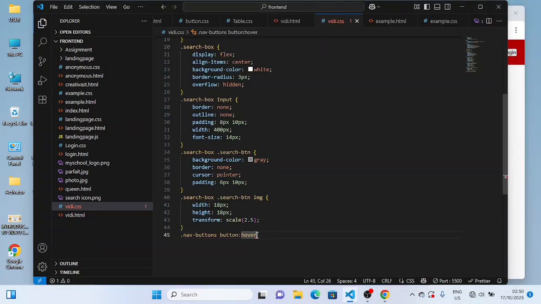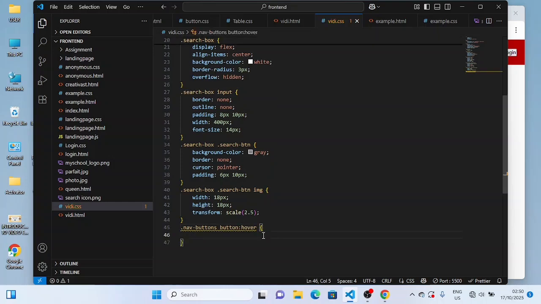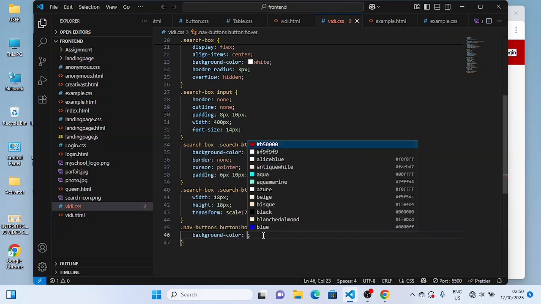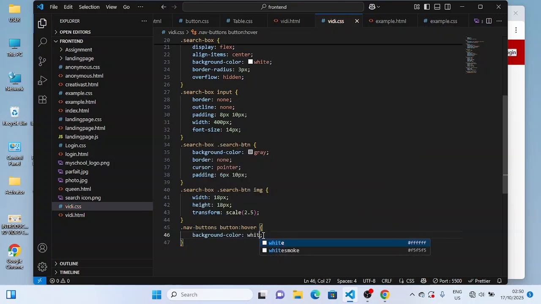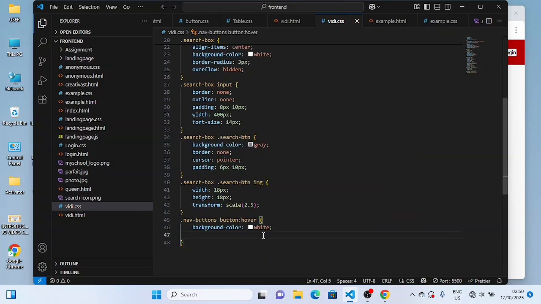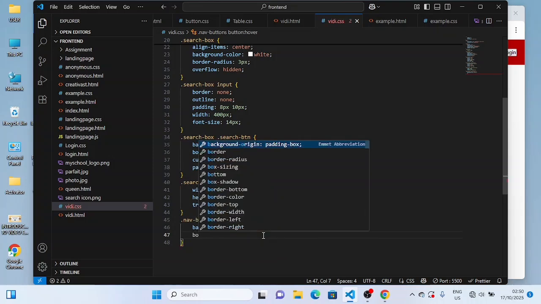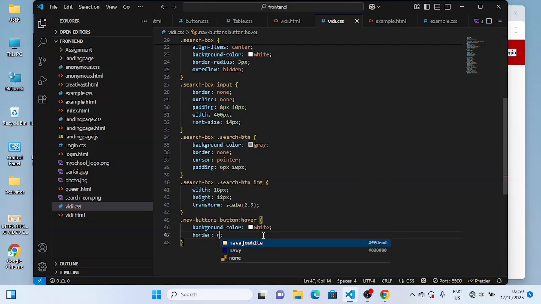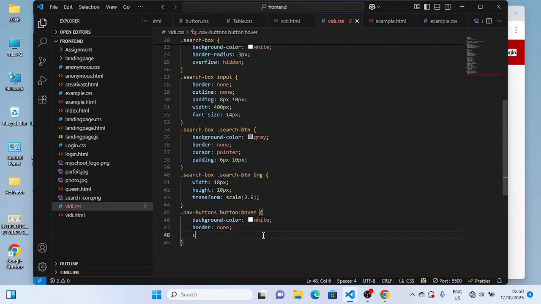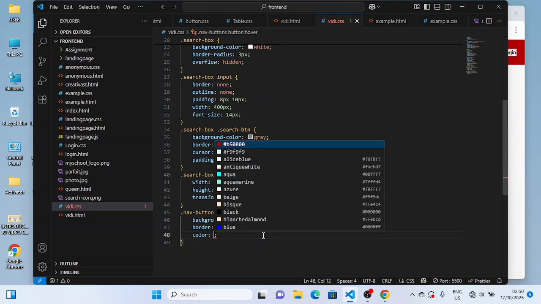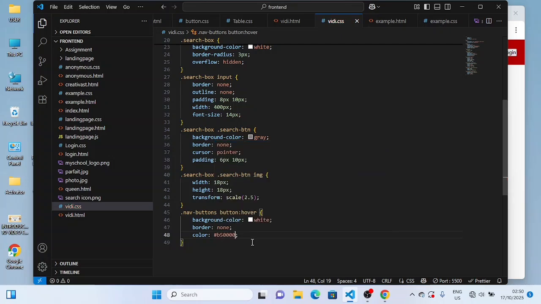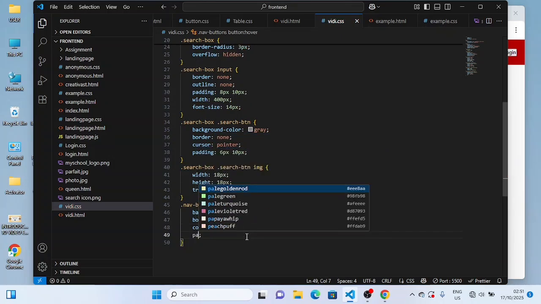Now let's proceed. So set background color. My background color should be white, and the border long. Then color. The color should be the same red, B5 50,000. And the padding.